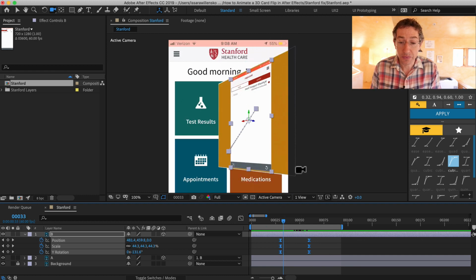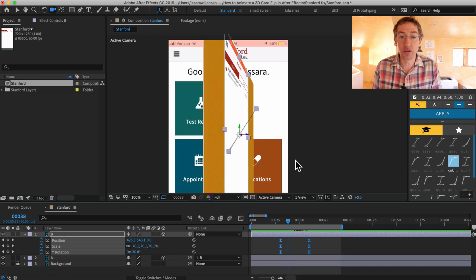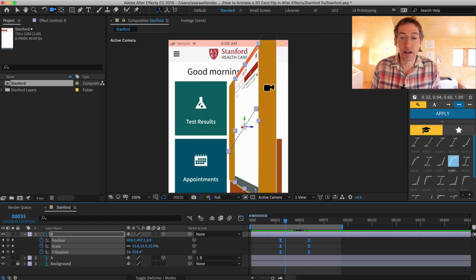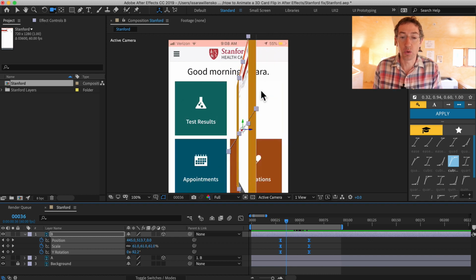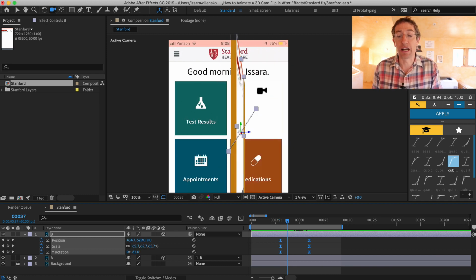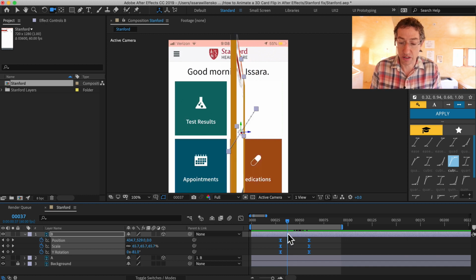So what I'm going to do is go through frame by frame. You'll notice that when it's here, we just want to be looking at the orange side, because it hasn't rotated yet. Just orange, orange, orange. Boom. That's where we want it to cut. So I'm going to trim this layer off so that it only starts here.